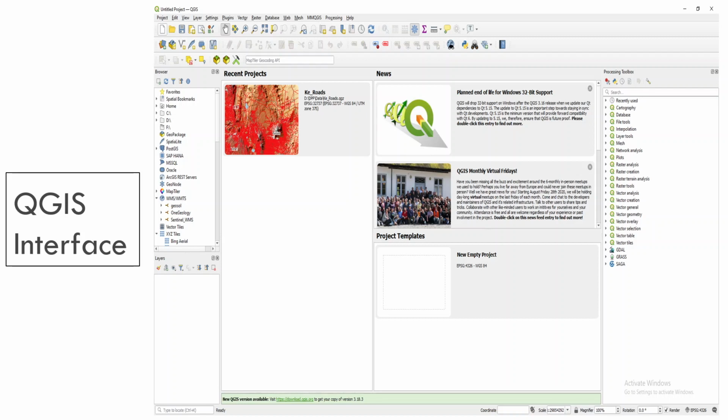This is the QGIS interface. This is how it looks. This is where you set up your project first. After you set it up, you transfer it to the mobile device within which QField is installed. You go with it to the field, collect the data, then transfer it back to QGIS for more analysis and working with the data.